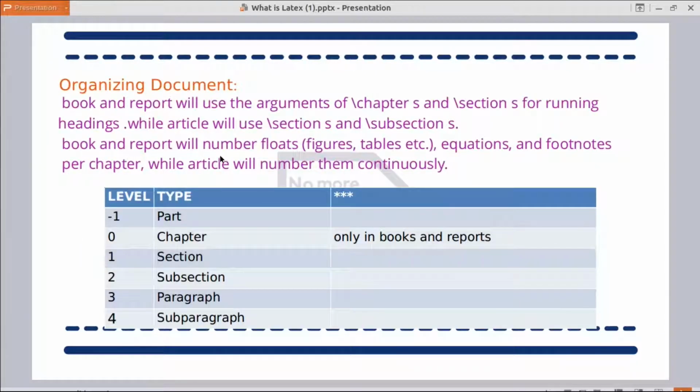And book and report will number floats, equations and footnotes per chapter, while article will number them continuously. There will be numbering for figures, tables and equations that we will see in the upcoming tutorials. That numbering will happen continuously in an article, whereas in book and report numbering will start newly for every chapter. So that's the meaning of this point. You will understand this when you work with that, so don't be confused. And next, this is the main thing. These are the types. Now we will see with that.